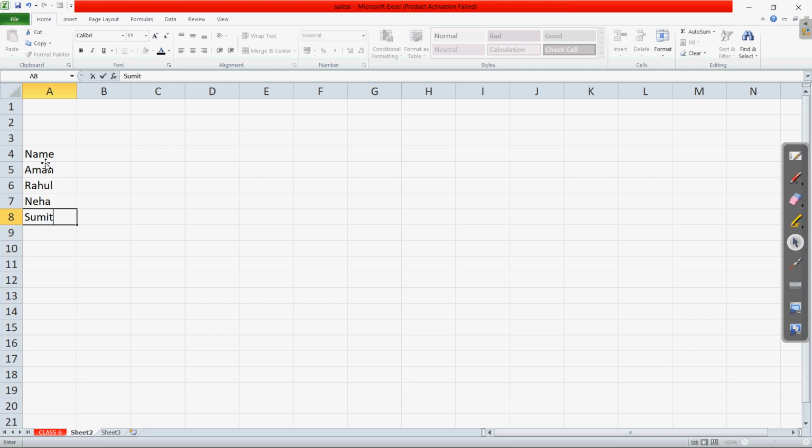So what you can notice is that whenever we are entering these names, this text appears to the left of this cell area. Now suppose we are entering some marks of these students. Let us write a few numbers, like 45 I have entered. When I enter these numbers, you can see the alignment is towards the right of this cell. Clear?